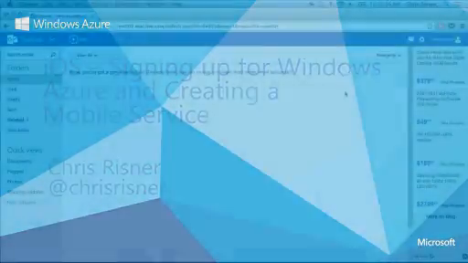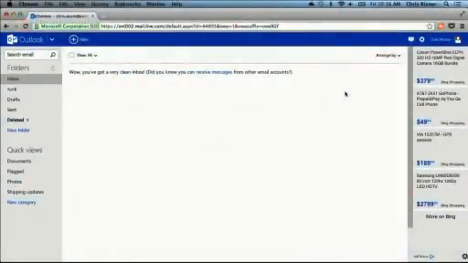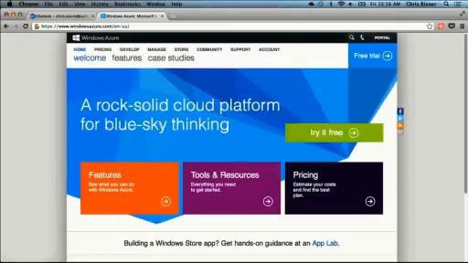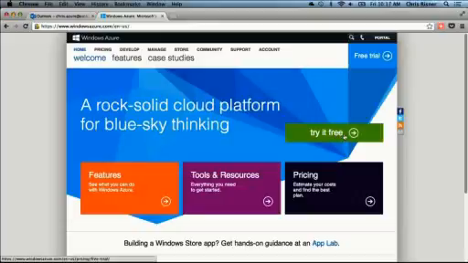So the first thing you're going to need to create a Windows Azure account is a Microsoft account, which can be a non-Outlook or Hotmail account, as long as it's connected to a Microsoft account. Today, for this purpose, I've just created a new Outlook account, which I'm going to use for signing up. So we're going to open a new browser and go to windowsazure.com. When we go to windowsazure.com, the first thing we're going to do is go to the Try It Free.